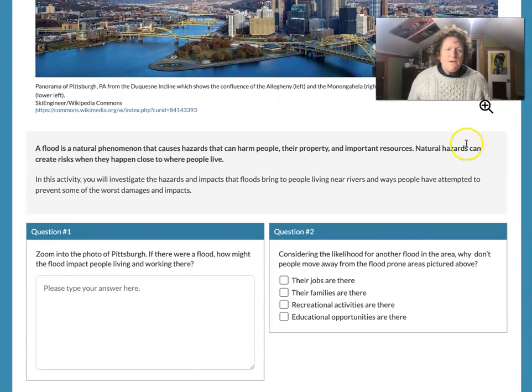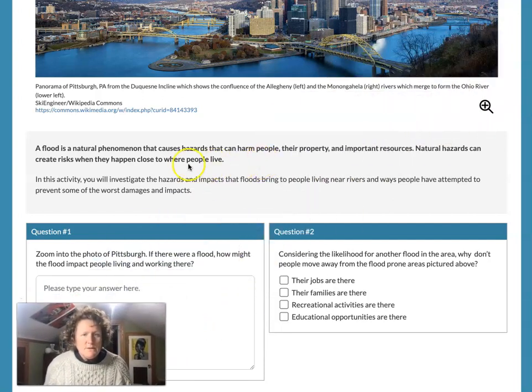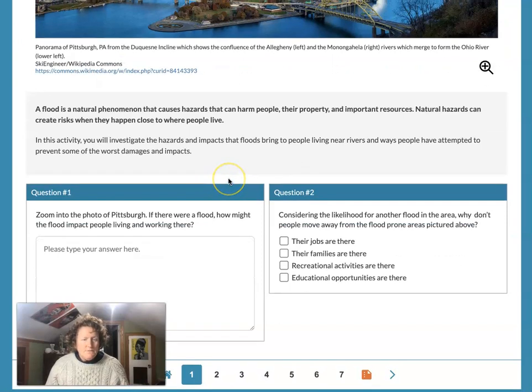A flood is a natural phenomenon that causes hazards that can harm people, their property, and important resources. Natural hazards can create risks when they happen close to where people live. For example, if a volcano blows up in the middle of Iceland where no one lives, we don't really care about it so much, because unless the ash plume goes really high and planes can't fly around there, it doesn't impact a lot of people. But if it floods your house or your school or your business, then it really impacts your life.